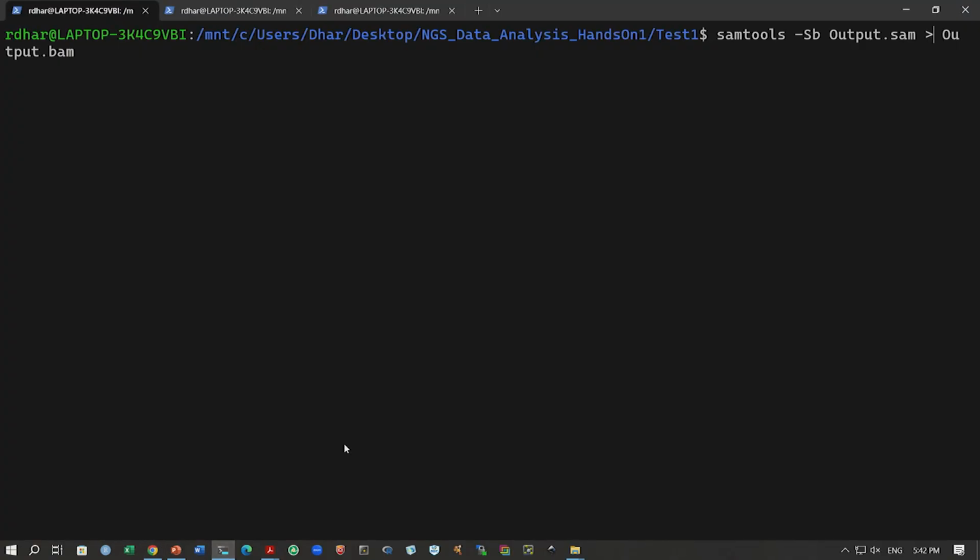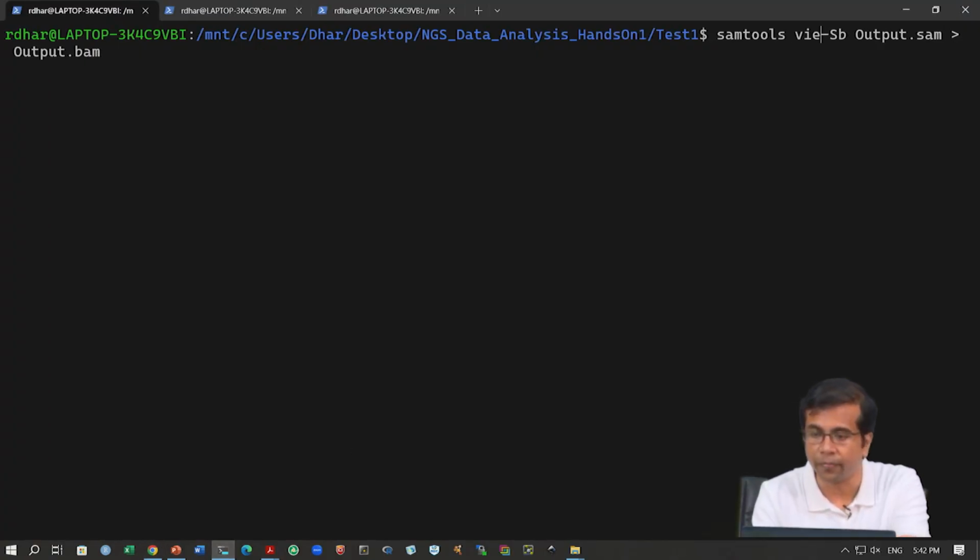So, the command is samtools view -Sb. This will generate the BAM file.